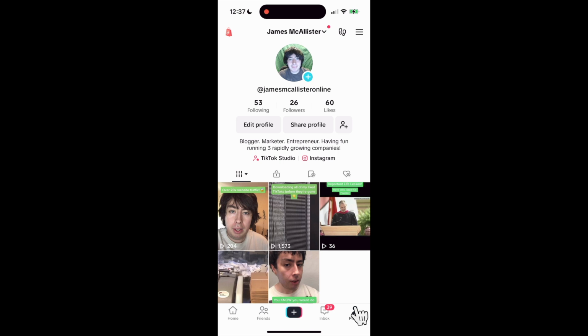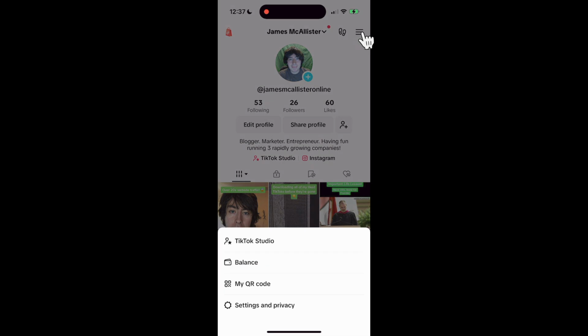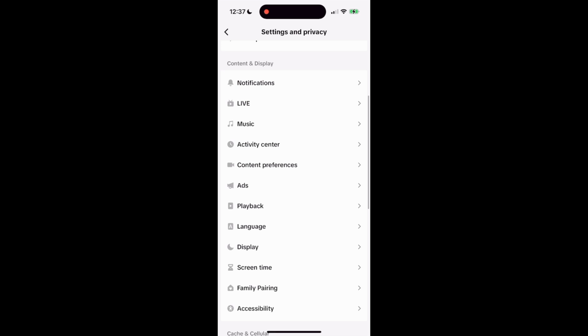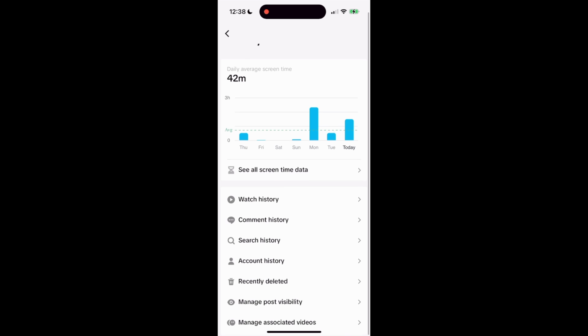So start out on your profile page. Then in the top right corner, tap on the icon with three horizontal lines. Next, tap on Settings and Privacy. Scroll down until you get to the Activity Center, which is underneath the Content and Display section. You can also recognize it because of the little clock icon. Here, scroll down to Manage Post Visibility.